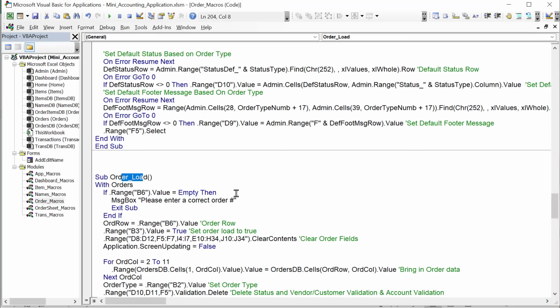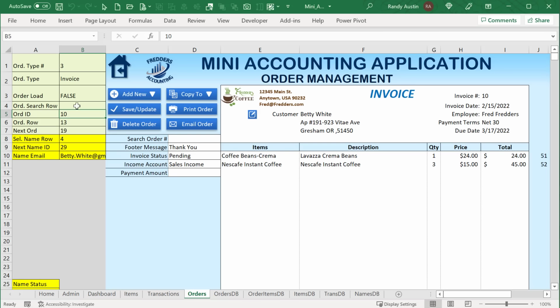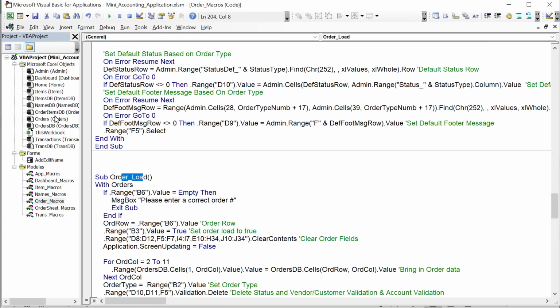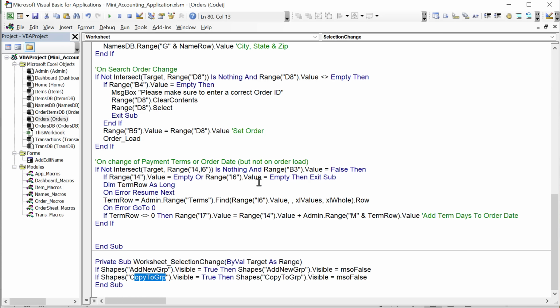So we certainly want to make sure that if B6 is empty, we know it's incorrect. B6, of course, here is our order row. However, when we make that change, we do that all in the change event. Orders, we went over that already. Remember, on D8 change, we're taking care of that. We're placing that order row here. Then we're running the macro order load. So we went over that already.